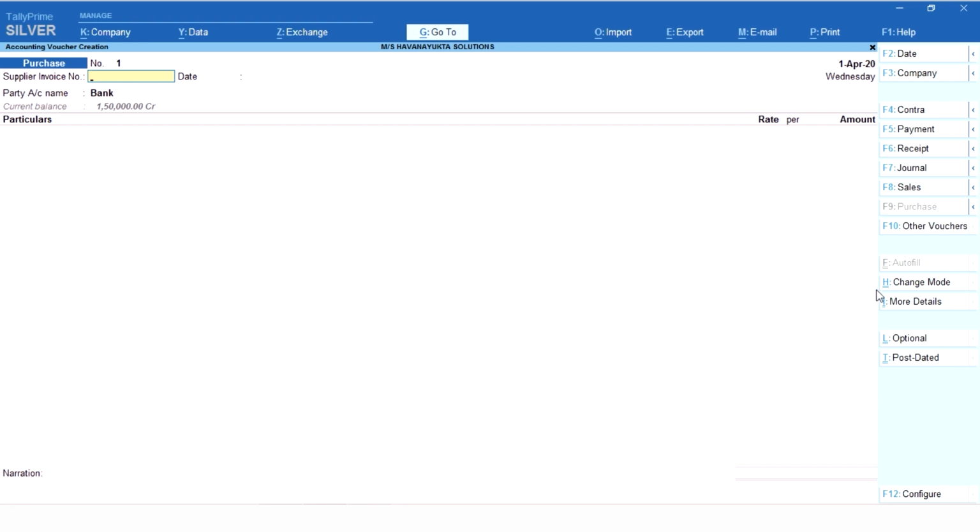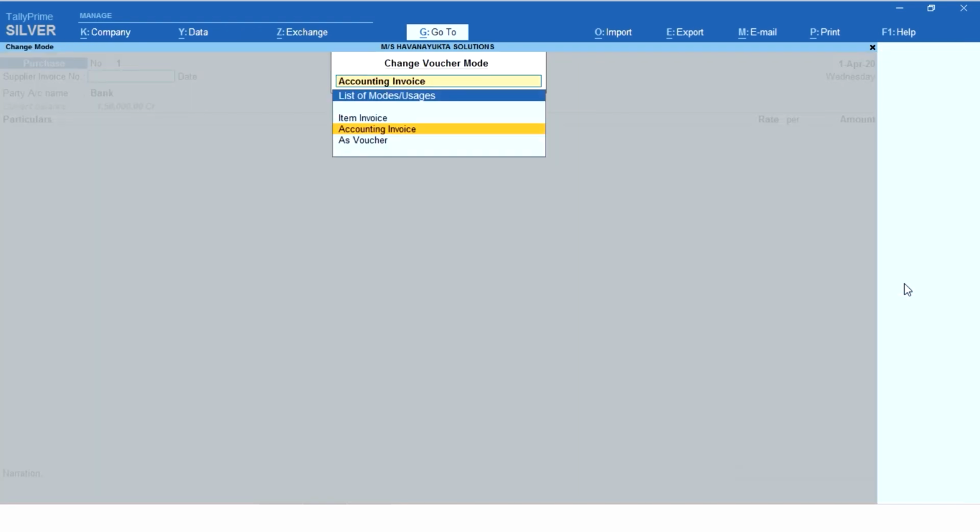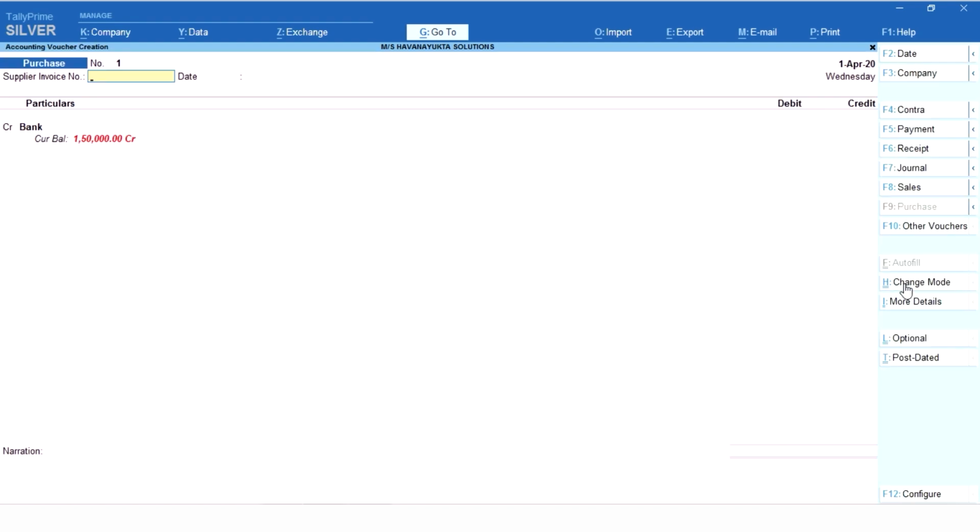Next we go with our voucher mode. We click the Change Mode option again and choose As Voucher. If you go with As Voucher, it will ask for particulars, debit and credit. It will not ask for quantity, rate and amount, or rate and amount. It will ask only for debit and credit. So this kind of voucher mode can be used by any set of industries. This can be used by a manufacturer, trader or a service industry person.